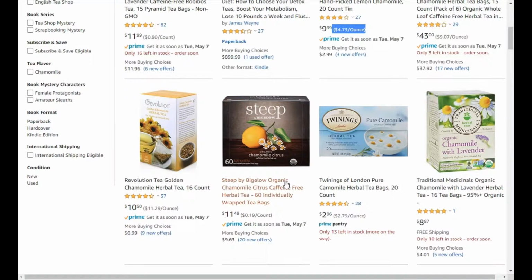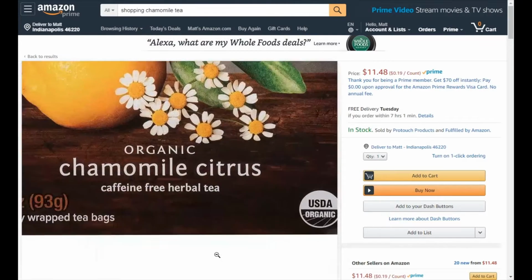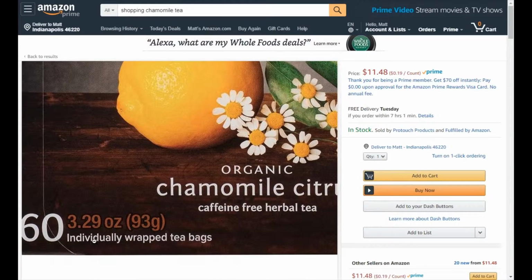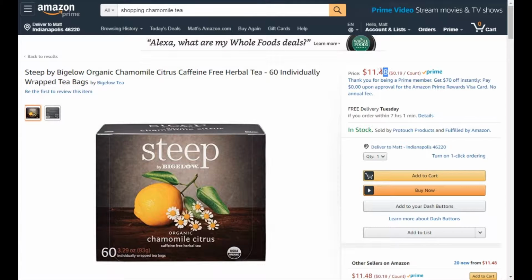So we're going to take this one, we'll click through, and we're going to find some specific information for purchasing this. We can go ahead and blow up the actual item itself, the photo, and we've got 3.29 ounces and 93 grams for this product itself, 60 bags, all that good stuff. And our price is $11.48. So we're going to copy this, $11.48, and we have 93 grams.